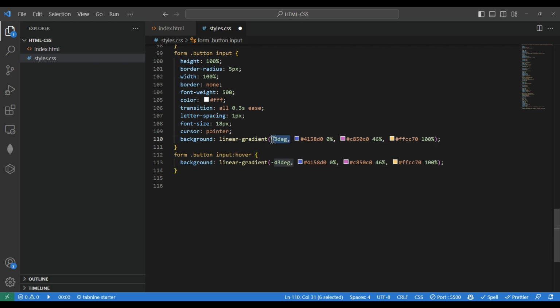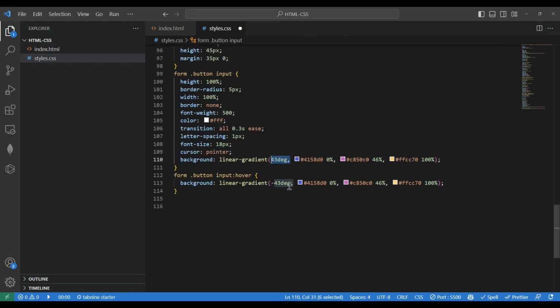So notice here it is a 43-degree positive angle, but here it is a negative angle. Okay, so you will see that whenever you hover over the submit button, it kind of reverses the colors, from left to right. We'll see it.